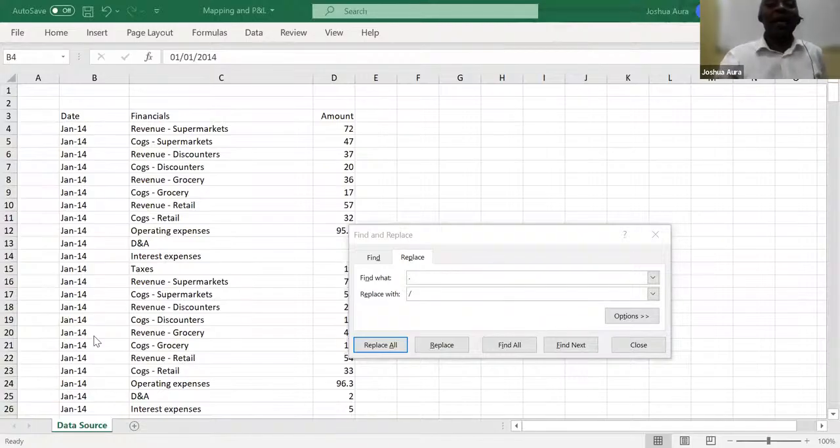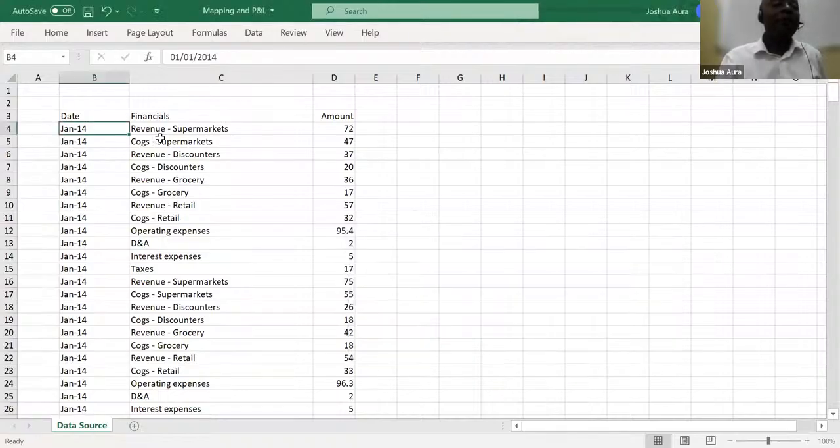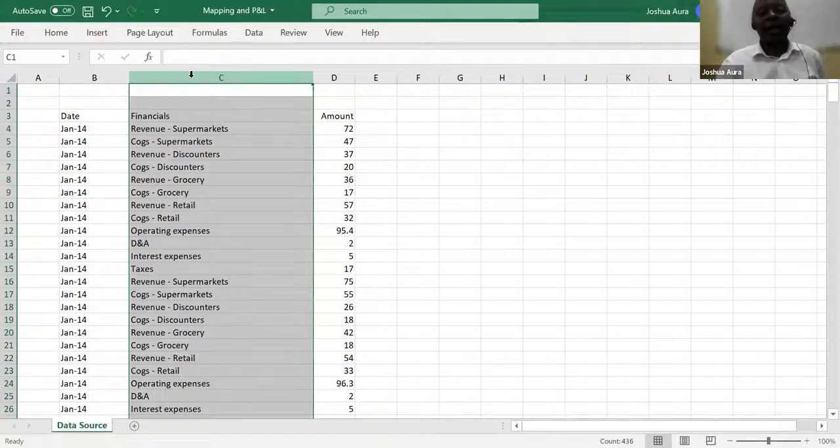Thank you very much. Great. Now after that, I want us to introduce a column in between the date and the financials. How do we introduce a column? It's very easy. You would want to introduce the column here between B and C. So come to C and highlight the entire C.